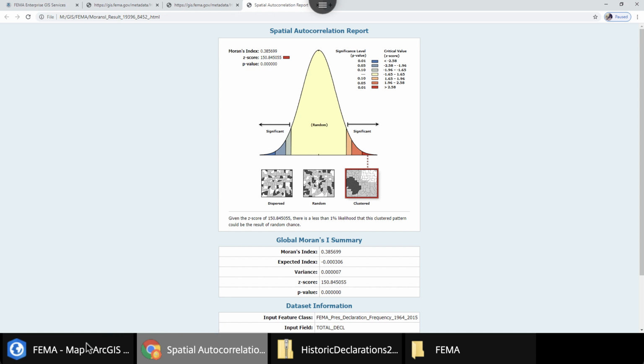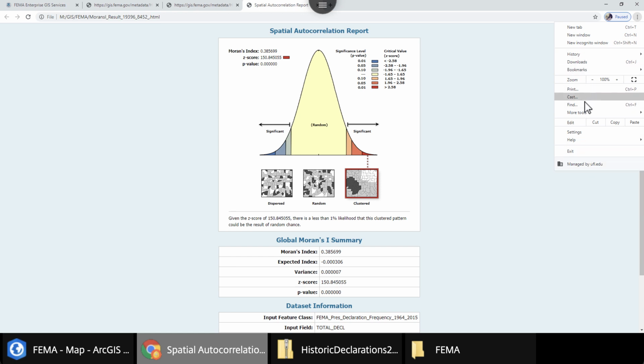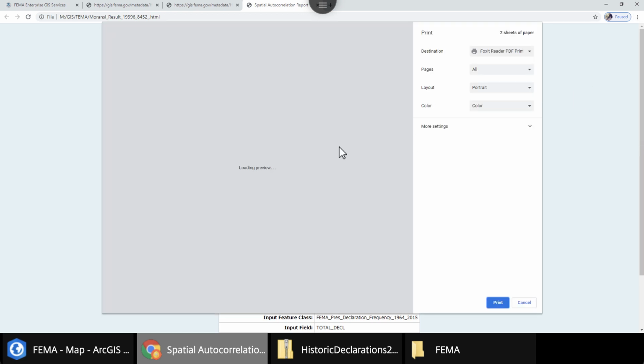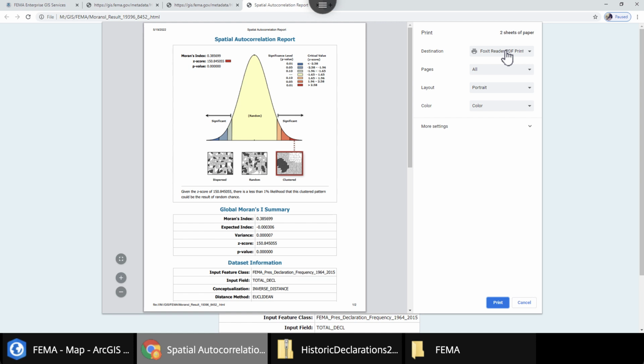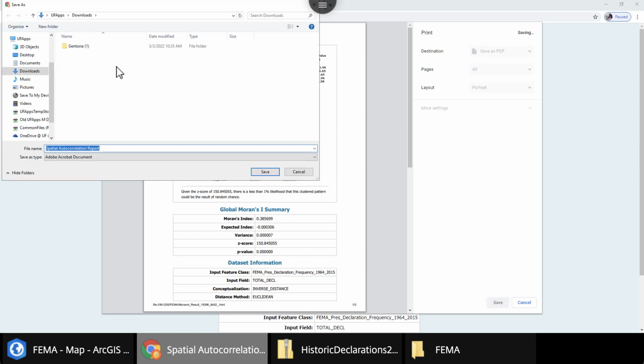But if you go back to your map, this is interesting, and if you wanted to include this in your report, you can always print this as a PDF. If I hit print here, I have the option to choose to save as a PDF, and I can just save it and include it in any PDF map that I make. So I just hit save here, and then I'll go back over to my M drive, GIS, and FEMA.